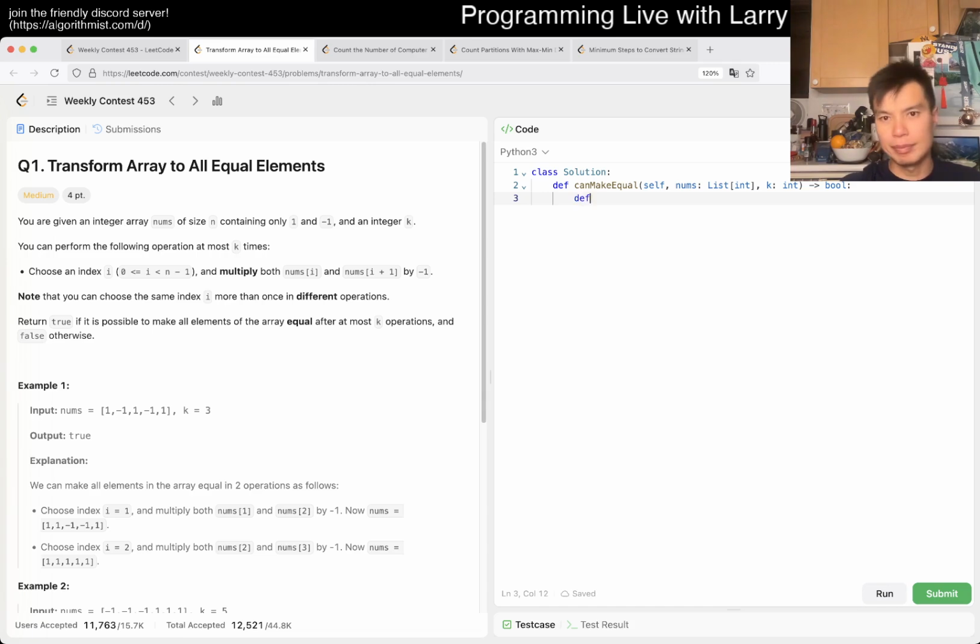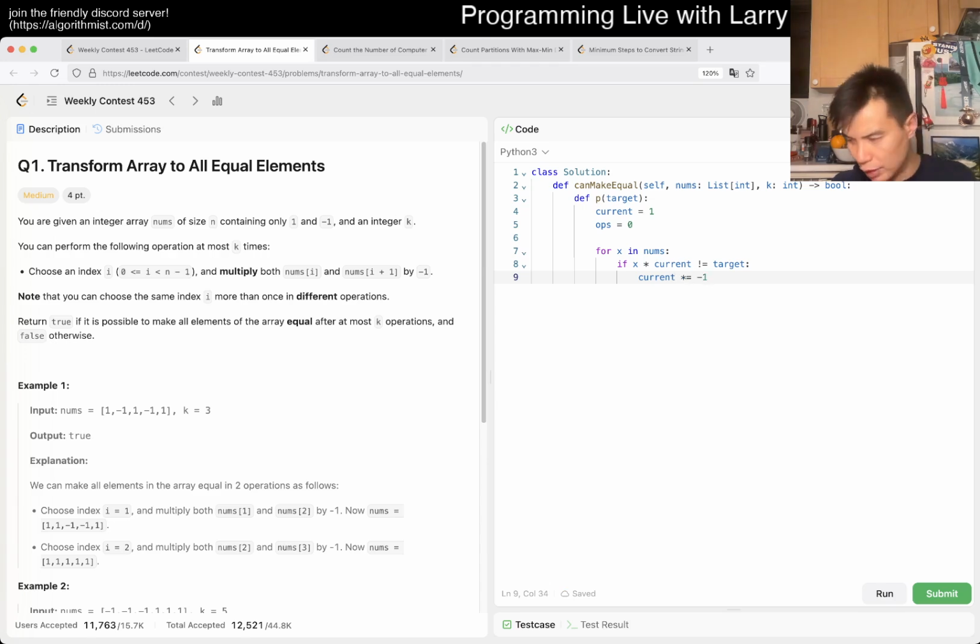So here, for x in nums, right? Current is equal to 1. If x times current is not equal to target, then we flip, right? So ops is equal to 0. So then now we flip. So current becomes -1. No, but you only flip one number, right? Not the entire subset.